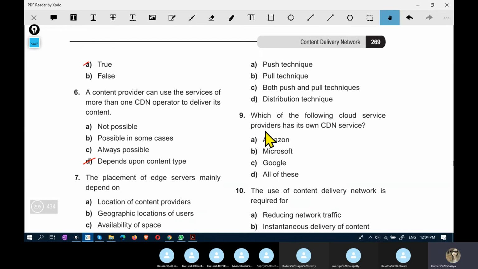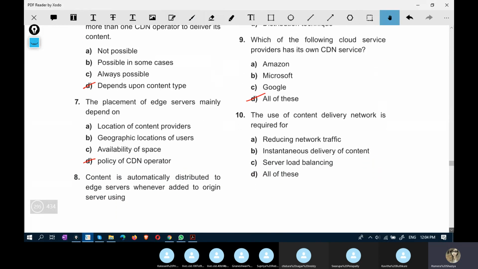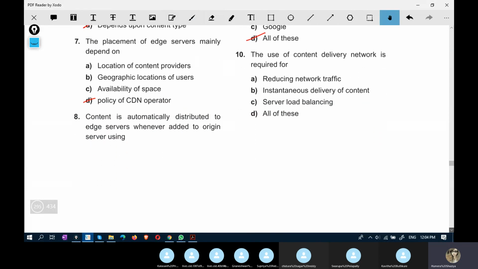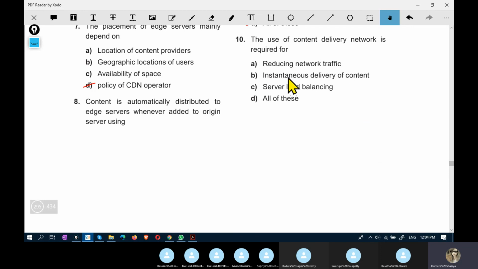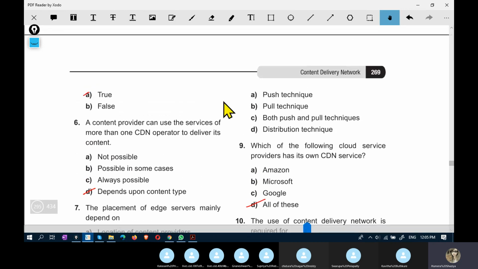Which of the following cloud service providers has its own CDN? All have their own. Amazon has, Microsoft has, Google has. The use of a content delivery network is required for reducing network traffic, instantaneous delivery of content from the server, all of this. Content is automatically distributed to the edge server whenever added to the origin server; automatically means push. Automatically is push technology.